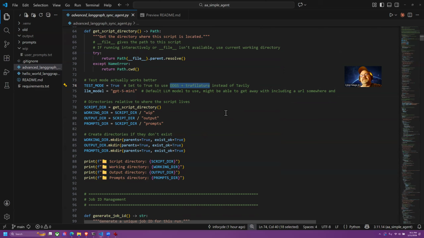And then this other thing of note is the LLM model. Should probably be uppercase to make it consistent, but I'll let that slide for now. I'm just using GPT-5 Mini to keep the cost down. You might get better results. I'm pretty satisfied with the results so far using different models, or you can go nano if you're really cost conscious.